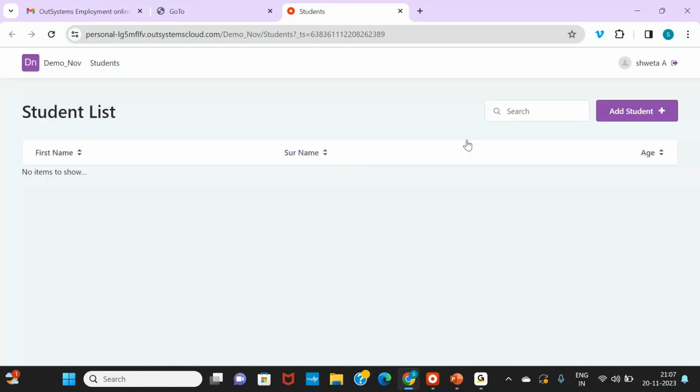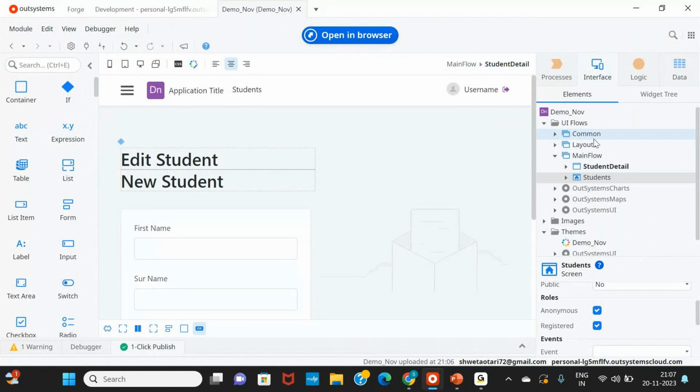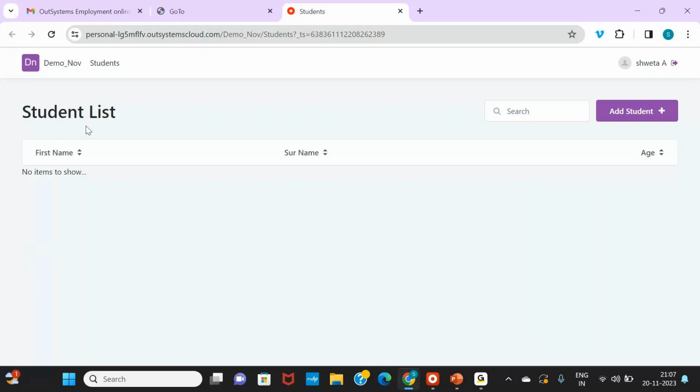Okay, so see, I haven't done anything, right? I just created a database, that is a student data, and I just dragged and dropped it in the main flow. So OutSystems takes care of everything. It has given me the list. Now there is no student, so let's add a student.